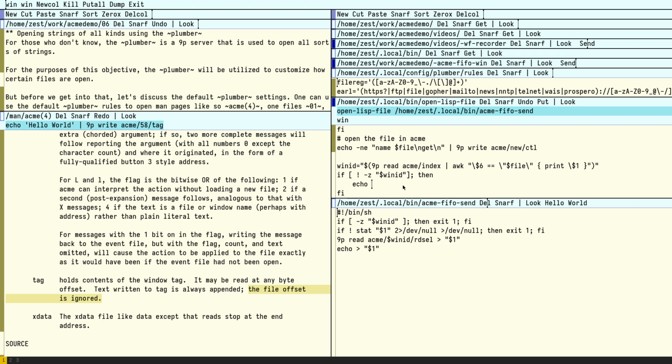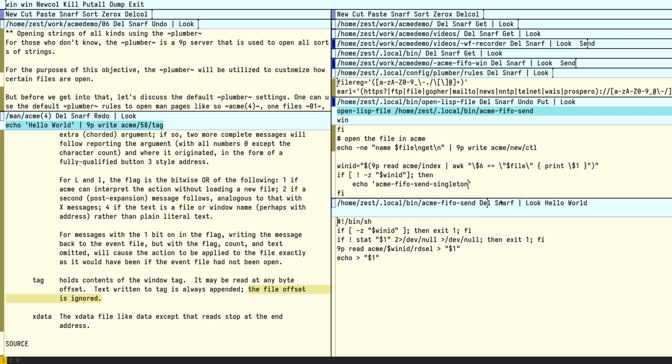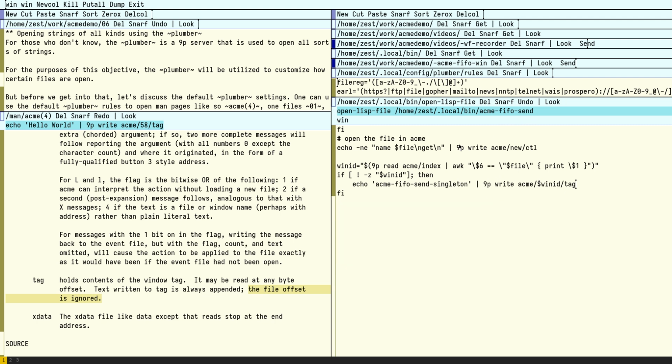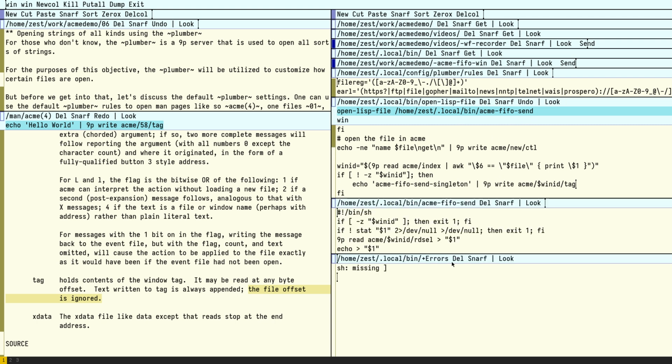So what we could do is say echo and then acme FIFO send singleton, right? I'm just checking if this is the correct name, okay. And then 9p write acme WinID tag. So if I do something like this, what?